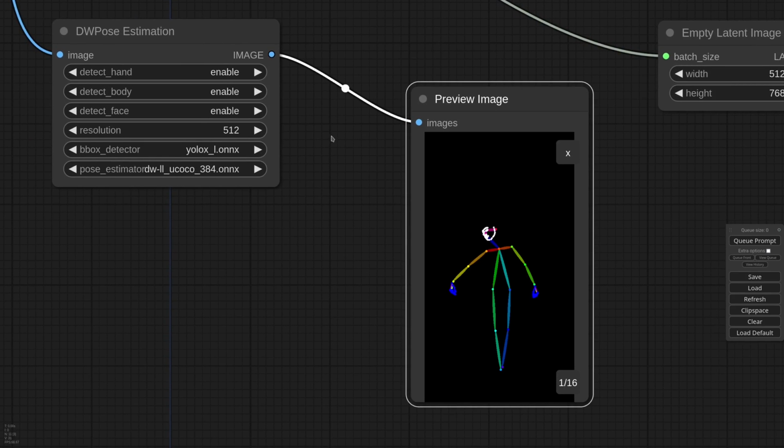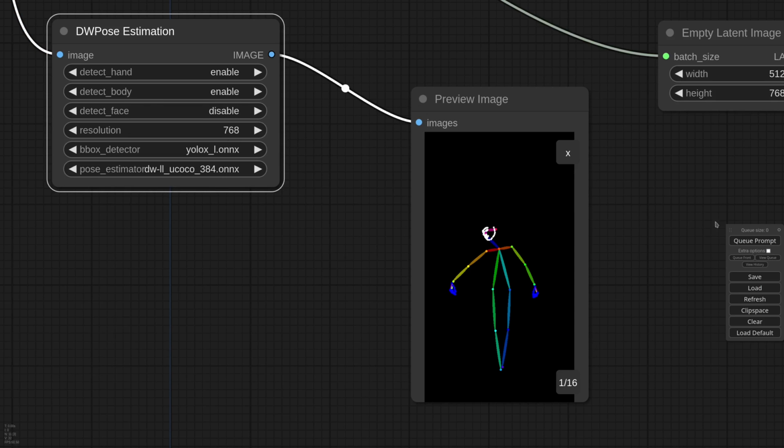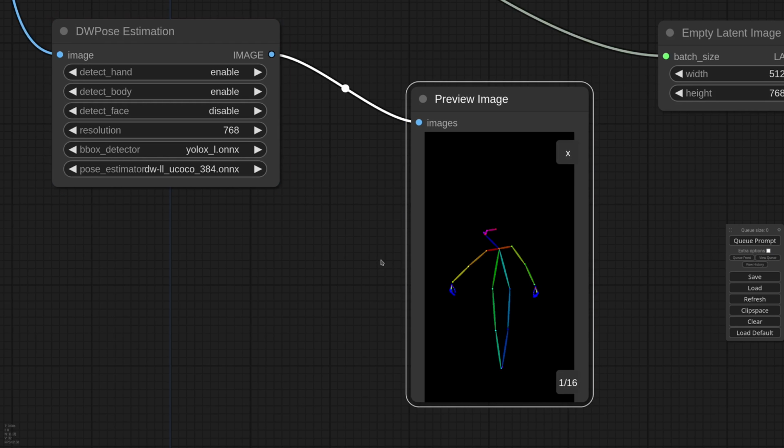To increase the input data quality, I'm setting the resolution a little higher, 768. I also probably don't need the face. And now it should work.